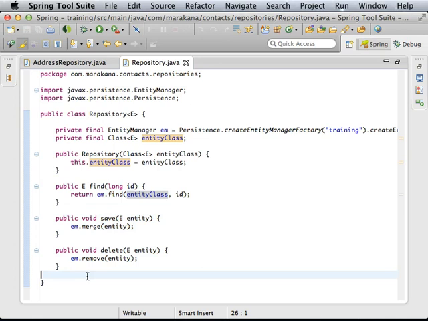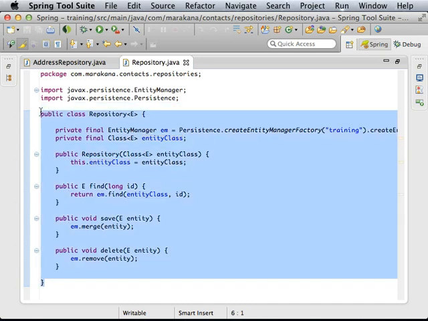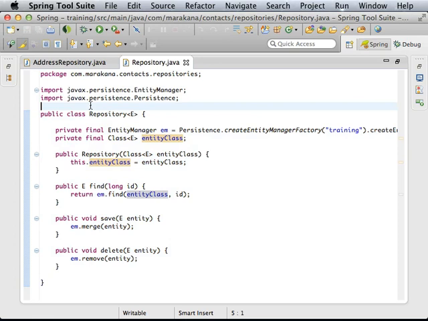Now, who's going to call the constructor for this repository class? We will, in the same place that we say new address repository right now. In our controllers right now, we're calling new address repository or new contact repository. So we'll do the same thing. We want our API to be basically the same. We just want the implementation to suck less, right? All right. So this is our repository for now.